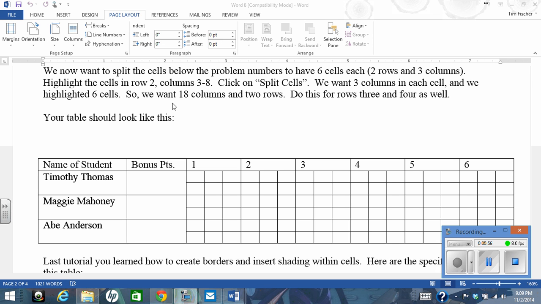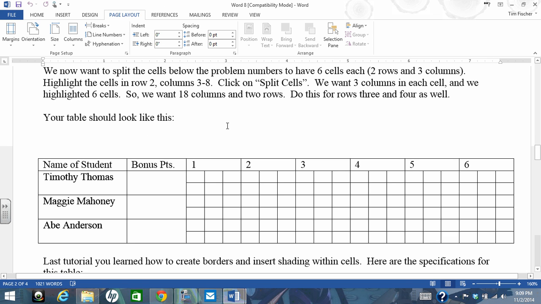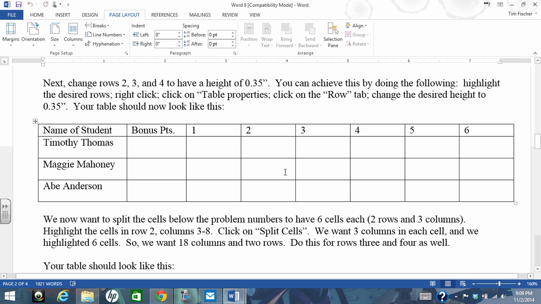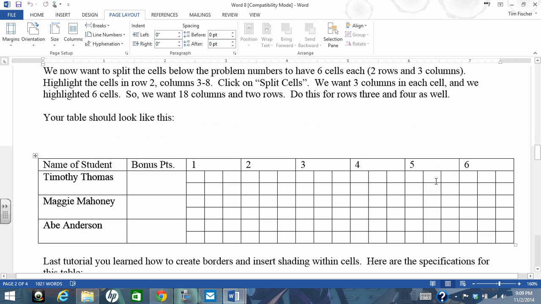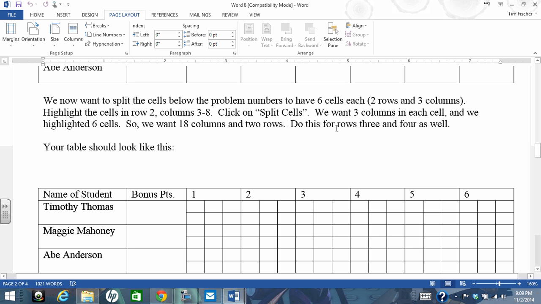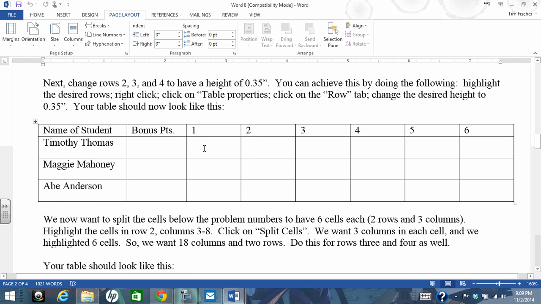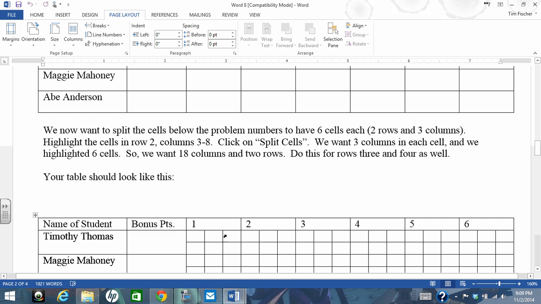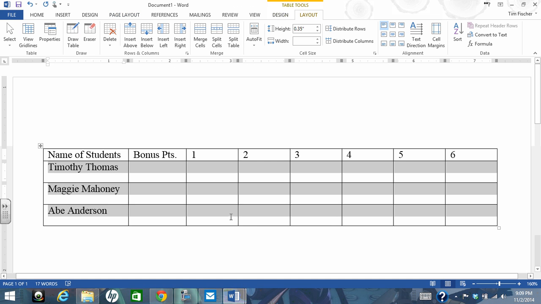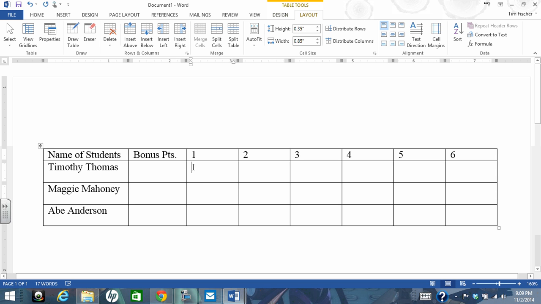Our next step is we want to transform our table from looking like this to looking like this, with all these little boxes. To do that, we're going to follow the directions right here. It says we want to split each of these individual boxes into a box with 6 cells in them. So we're going to go to here, and starting in column 3, I'm going to highlight all the way across. So I've got 3 through 8, just these cells. And from here, I can go up to split cells.